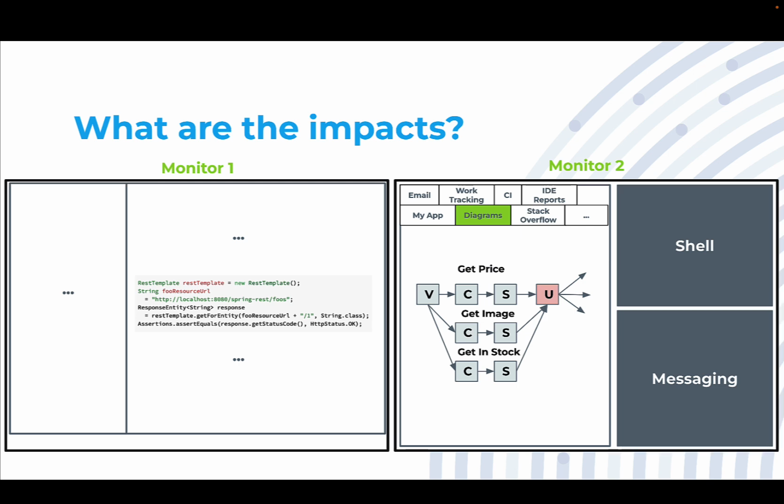So in the case of my implications, I know that I'm changing the underlying functionality for getting price, getting images, and getting in stock. And so I need to be cognizant of how my changes are going to impact those 3 endpoints from an integration testing perspective.